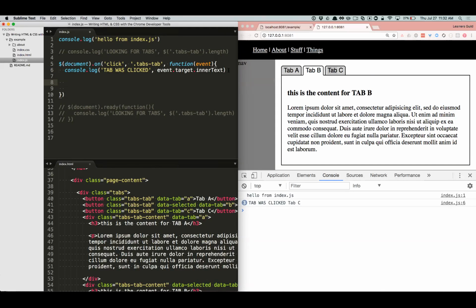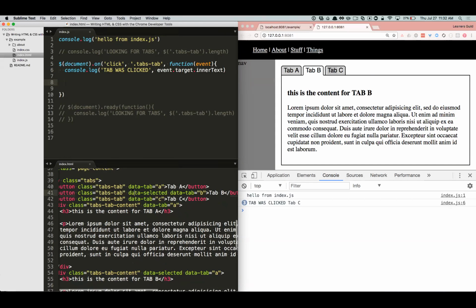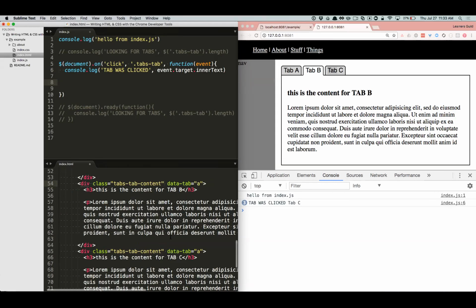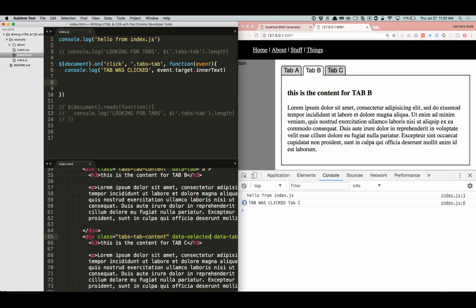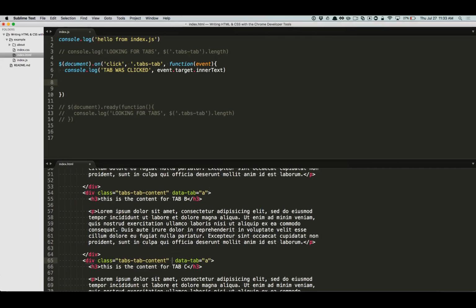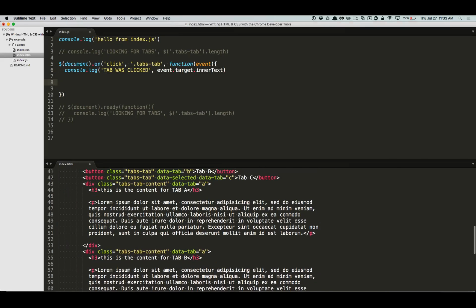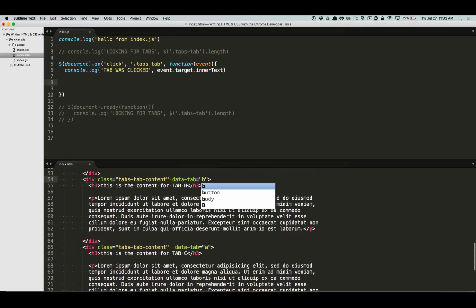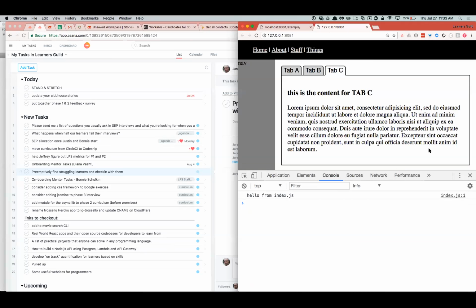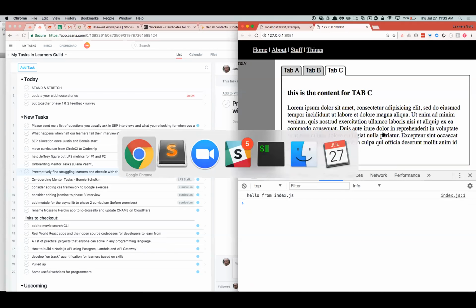So if we want to switch to tab C manually, I can come down here and remove data selected and move down here. And then I have to do the same thing on this sister element down here. Did I mess that up? I did. This is tab A, this is tab B, and this is tab C. And we have to put this here, right? So I just have to move those two attributes. I have to remove them from what they're on now, and I have to move them.